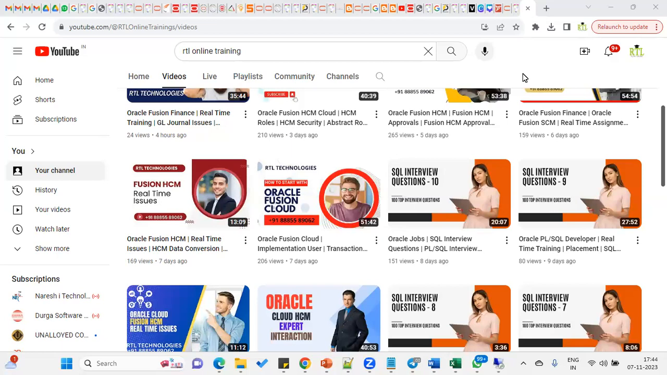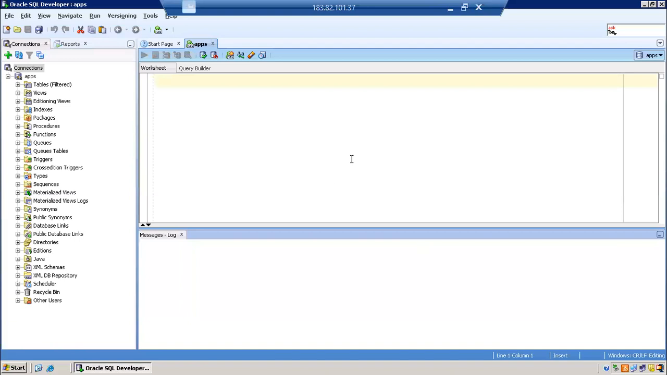In this session, we are going to discuss a simple SQL interview question. Most of the interviewers will ask how you can copy the entire table structure as well as the data from a table.